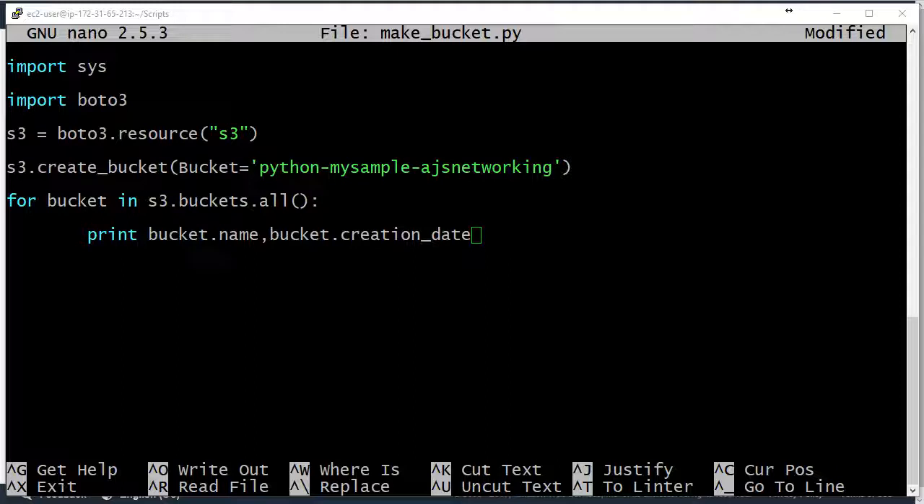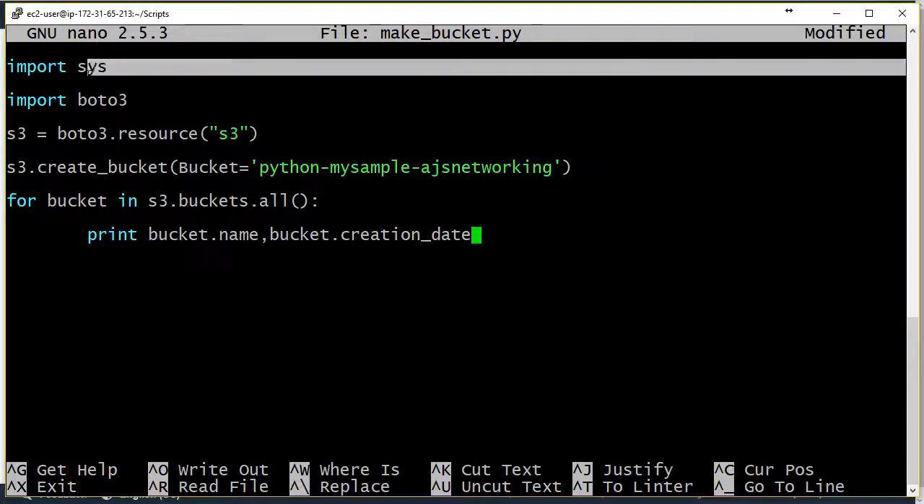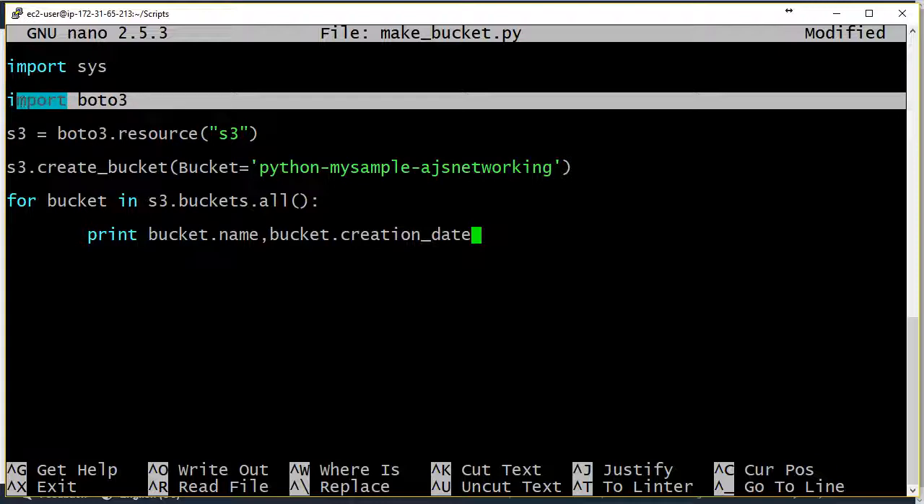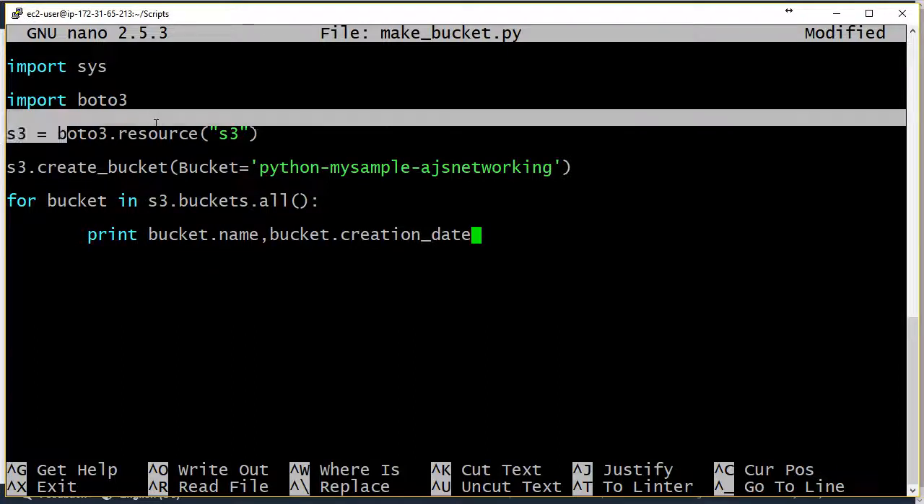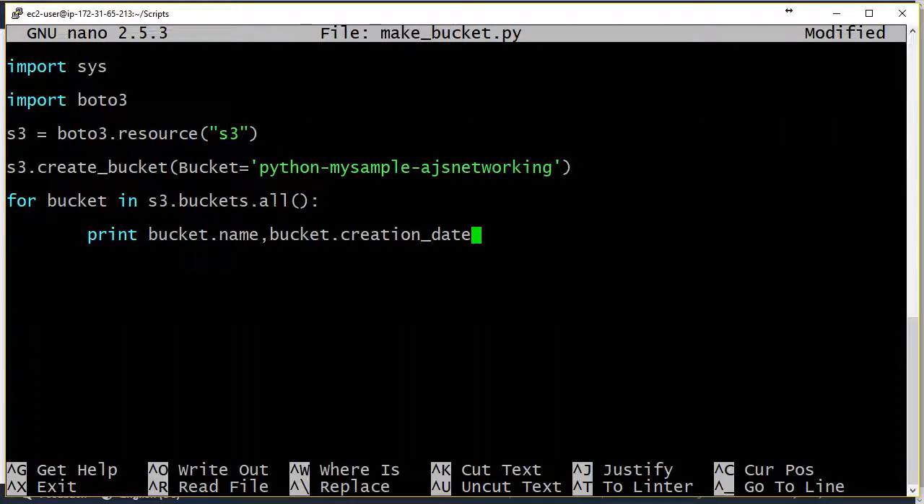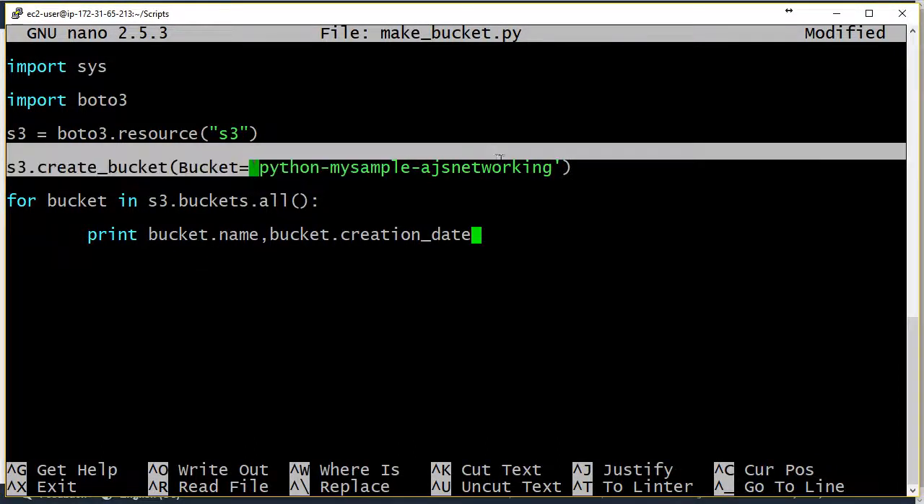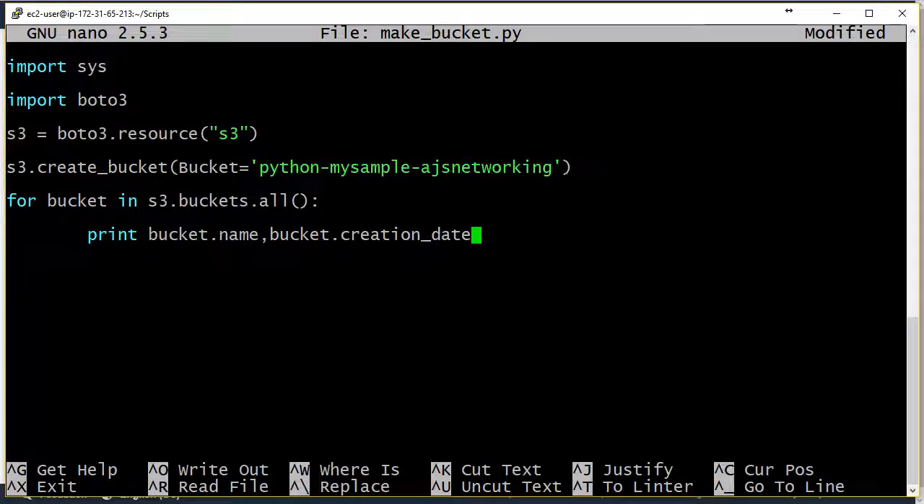So I've pasted in the script that we're going to use, and notice how simple it is. The first thing we do is import the Amazon Web Service system. Then we import the Boto 3 that we're going to call upon. And then we create a variable named S3 that's going to map to Boto 3 and the Amazon Web Service system resource of S3. We're then going to use our create bucket, and we're going to do this against S3, of course. And the bucket that we're going to create is going to be named python-mysample-ajs-networking.